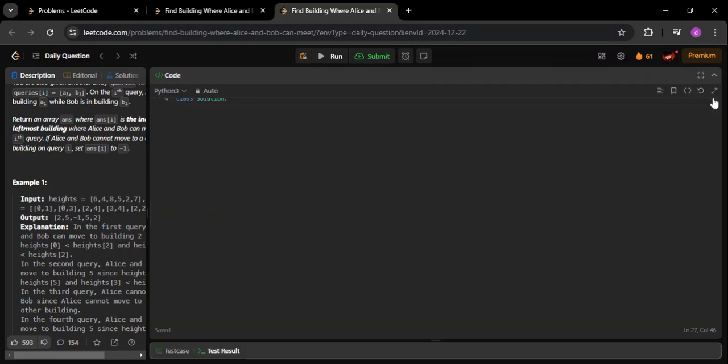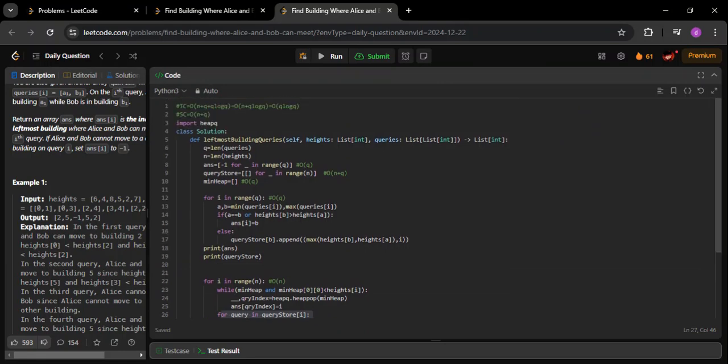So this is the question, and now talking about its space and time complexity. First of all, space complexity: this heap is going to consume O of q space. In the worst case, the heap will have q elements. What is q? q is the length of the queries.